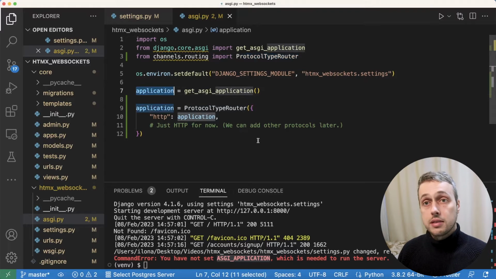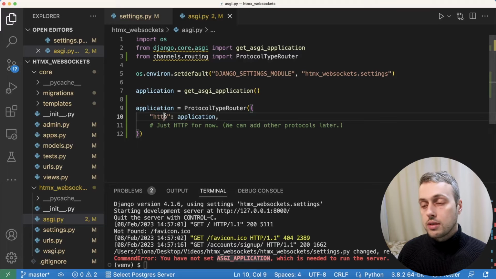Now HTTP is the default protocol for Django applications. What we're going to do a bit later on in this video is add another key called WebSocket, and that key is going to determine how WebSocket connections are handled when they arrive at the server. But for now we're just going to leave it at HTTP, but that's why this is called a protocol type router. It takes the protocol and it determines what happens when a connection with that protocol is received.